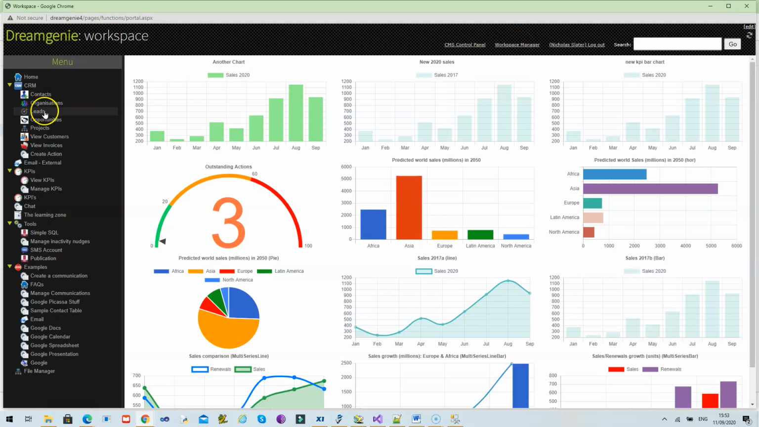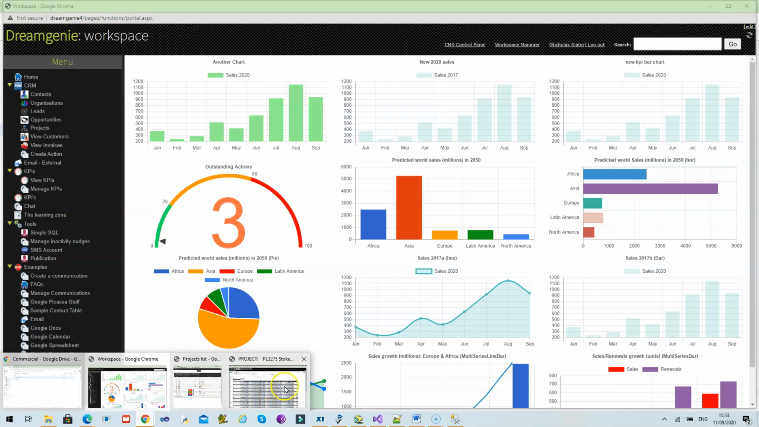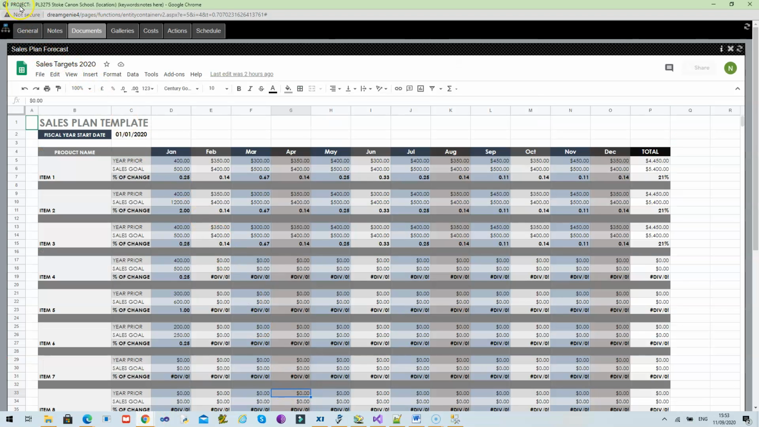So what we want to do is to add to projects a new tab. So we'll look at one that's already open for demonstration. So here's a project, and we've added a spreadsheet a band under the Documents tab. So how do we achieve that?